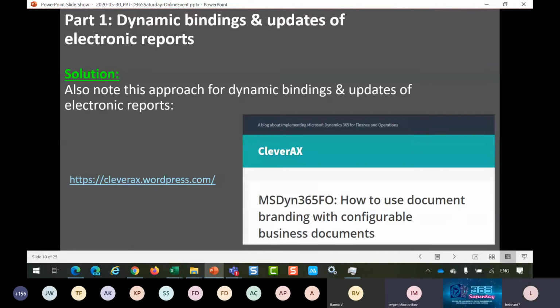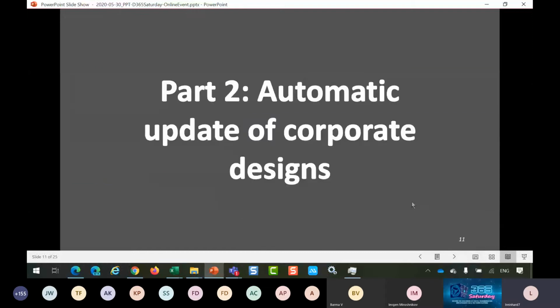Yeah, so we highly recommend also to take a look at this blog post here and what Clever AX shared here. It's really worthwhile because there are so many possibilities that you have, and it depends on your business scenario what is maybe the best solution for you. So please take a look at this. But let us continue with the second part.